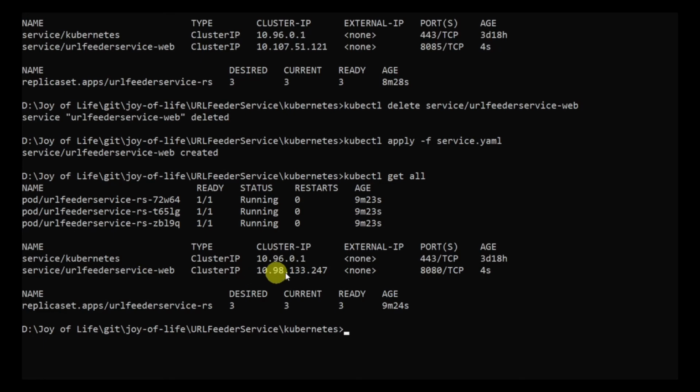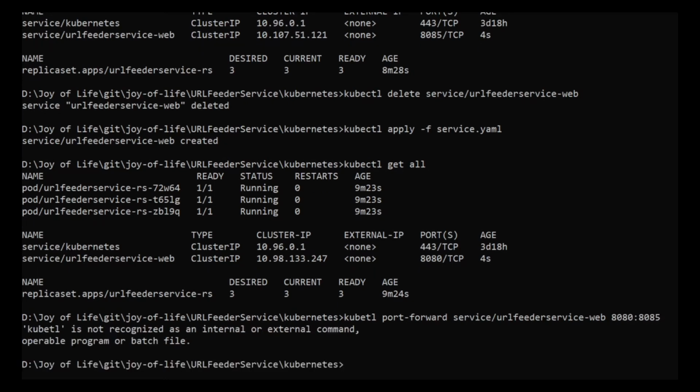What I need to do is set the port forwarding to the service this time, not to the pod like we did last time. So we'll use the same command all over again. So kubectl port-forward, and we are going to do it to the service, and the name of our service is url-feeder-service-web. So this is nothing but this name over here, and we are going to forward 8080 to 8085.